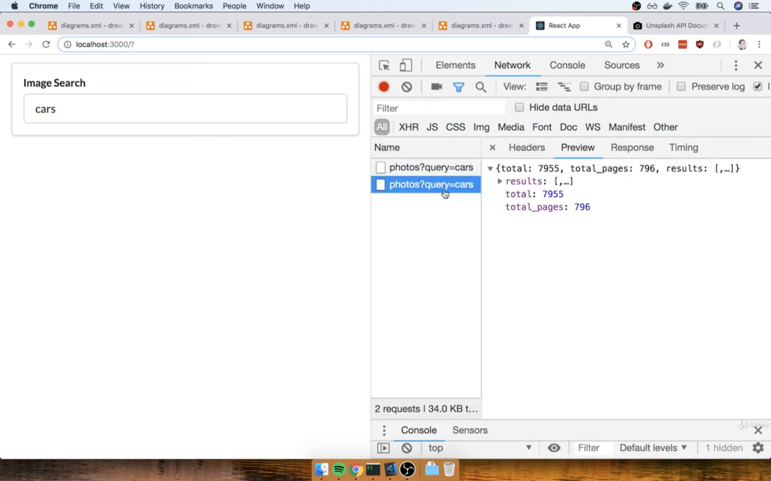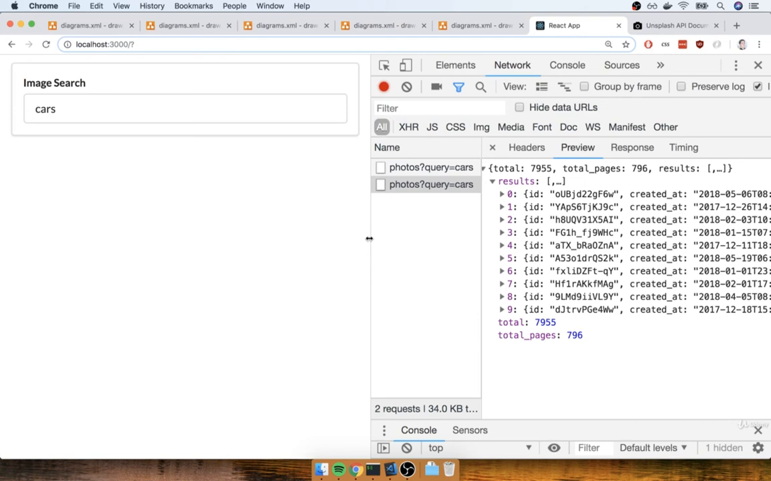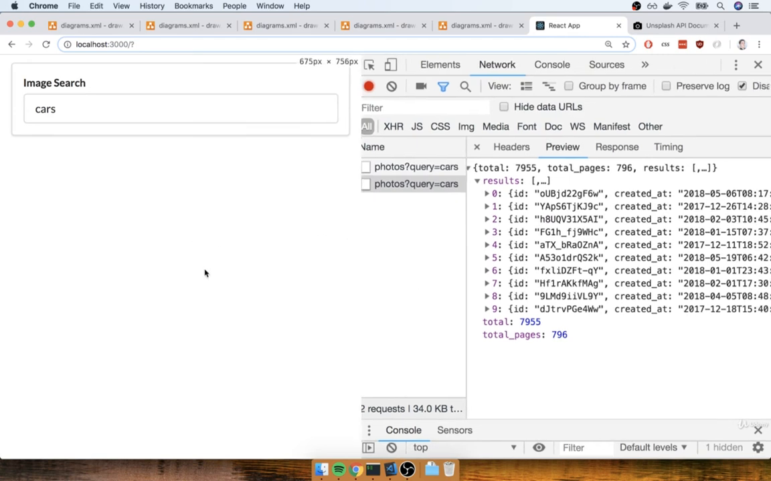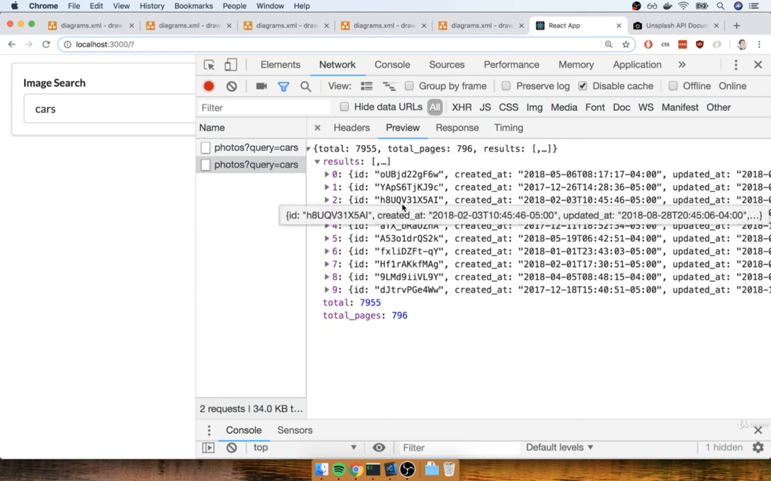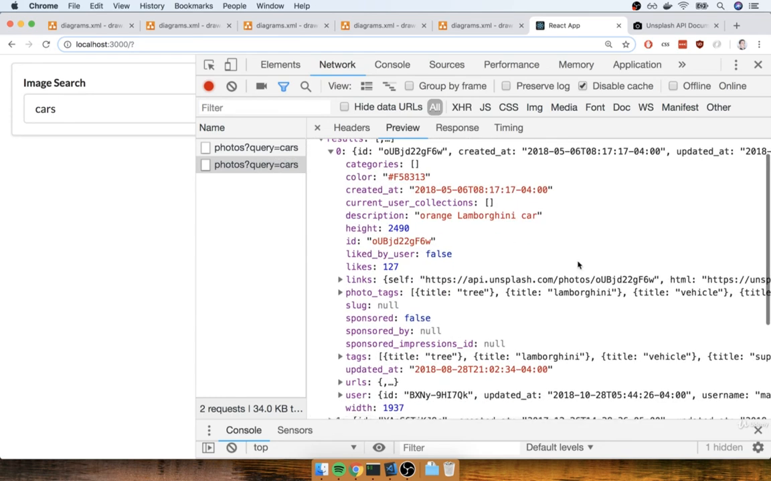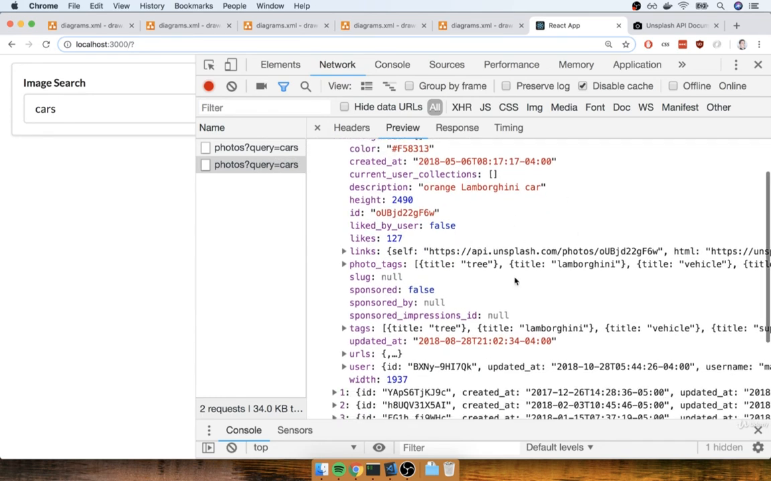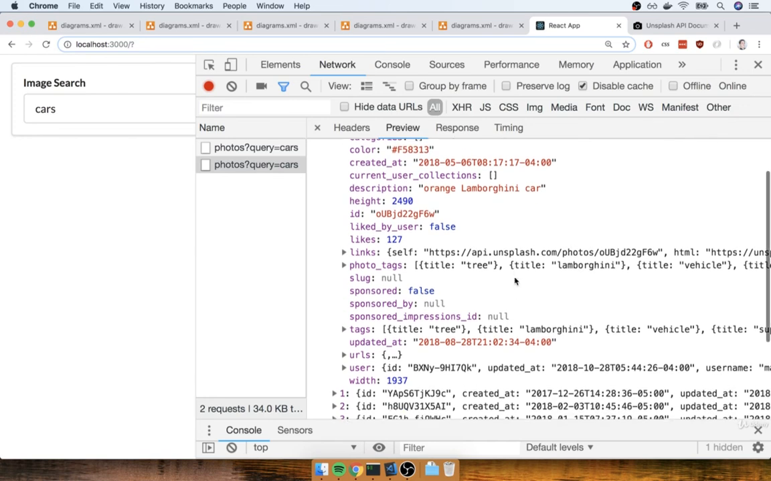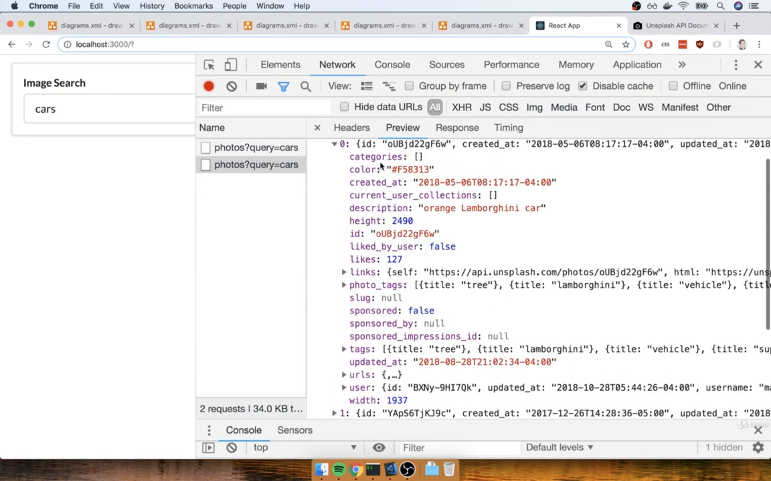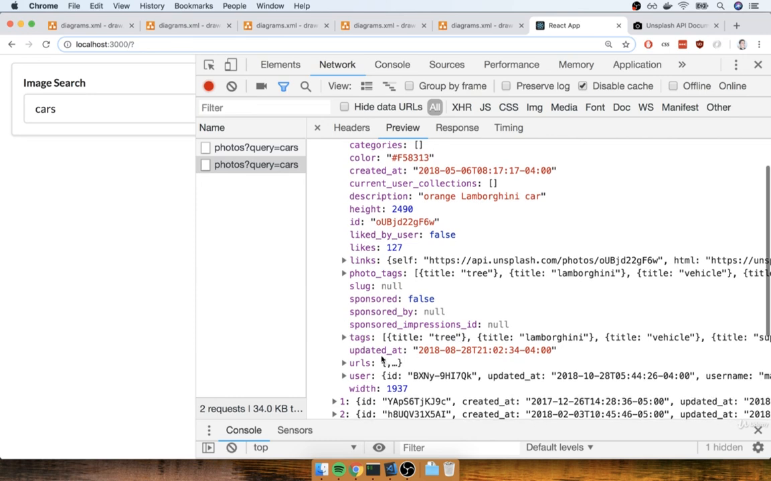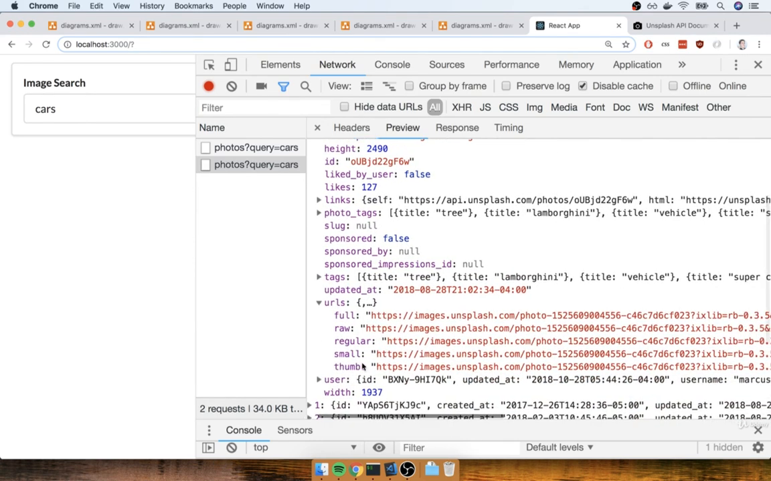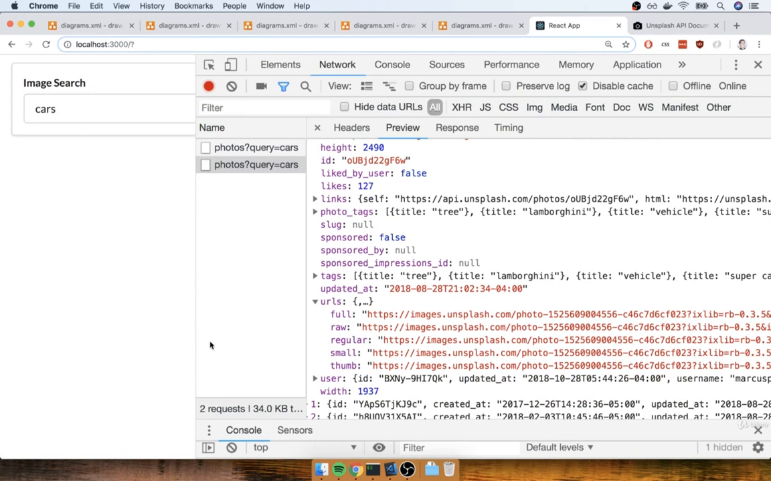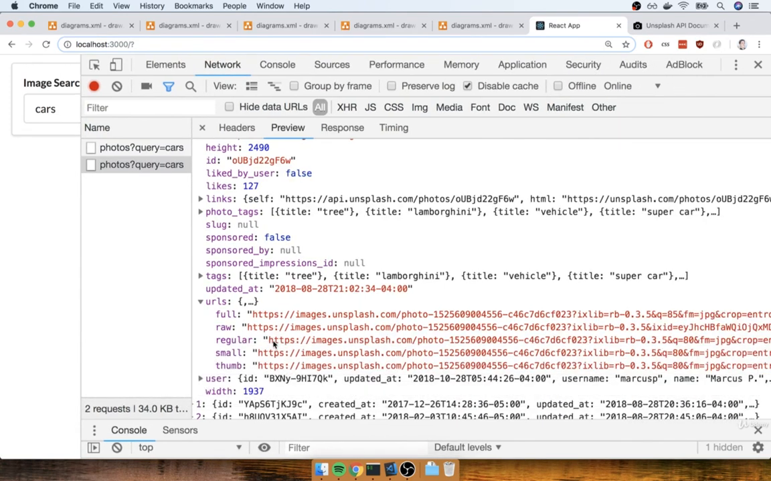So I'll look at the get request, I can select it, and then go to the preview tab right here, and I should see some results for the data that was fetched. So I'll open up results, and it's going to show me the first 10 images that were fetched from the Unsplash API, matching the search term of cars. I can expand these, and it will show me a ton of different data about the images that were searched. Just to make sure that this worked successfully, on this first result right here, I'm going to find the URLs property, expand that, and then I will copy the URL of the regular one right here.